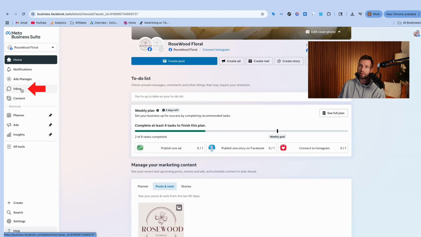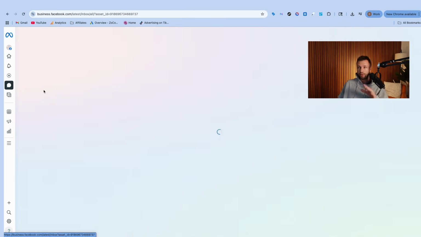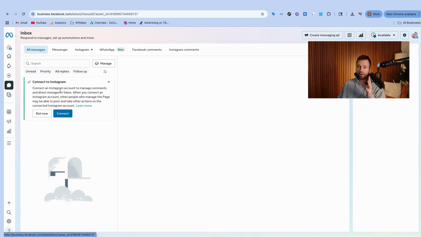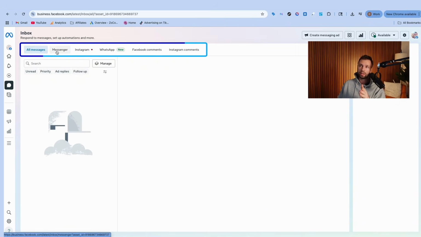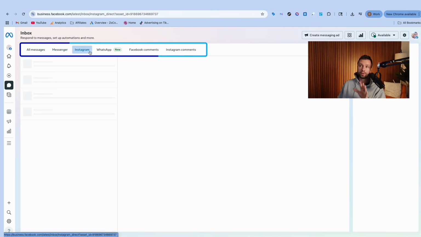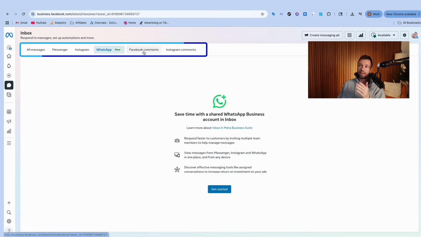The great thing about the inbox is once you click inside of here and once you have your Instagram and your WhatsApp and everything all connected, you can have a view in one spot where all of your messages will be here, all of your Facebook messages, all of your Instagram messages, your WhatsApp, and then even your Facebook and Instagram comments will be in one place. So you can look at this and respond to everybody who is interacting with your business all in one spot.